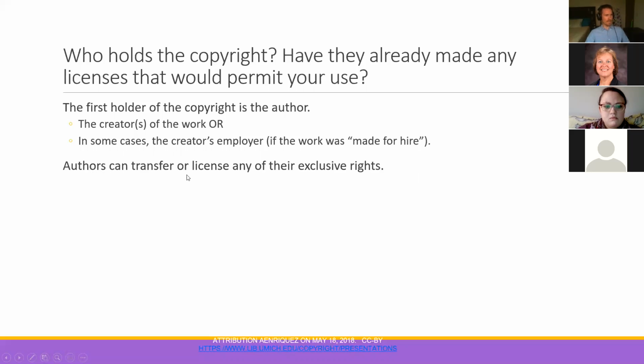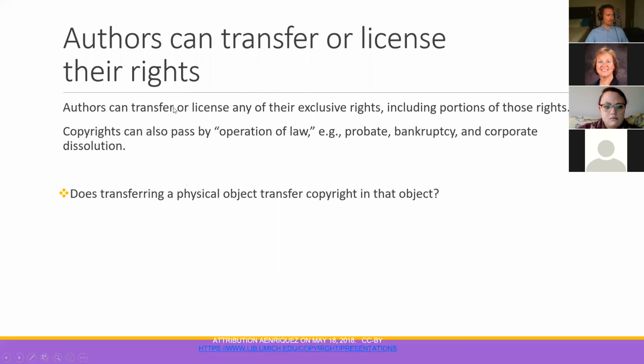But authors can transfer or license any of their exclusive rights. So you've created something awesome. You can do what you want with what you create. You have the rights to something, therefore you can give it away. Authors can transfer or license any of their exclusive rights, including portions of those rights. Copyrights can also be passed by operation of law: probate, bankruptcy, corporate dissolution, all that fun stuff.